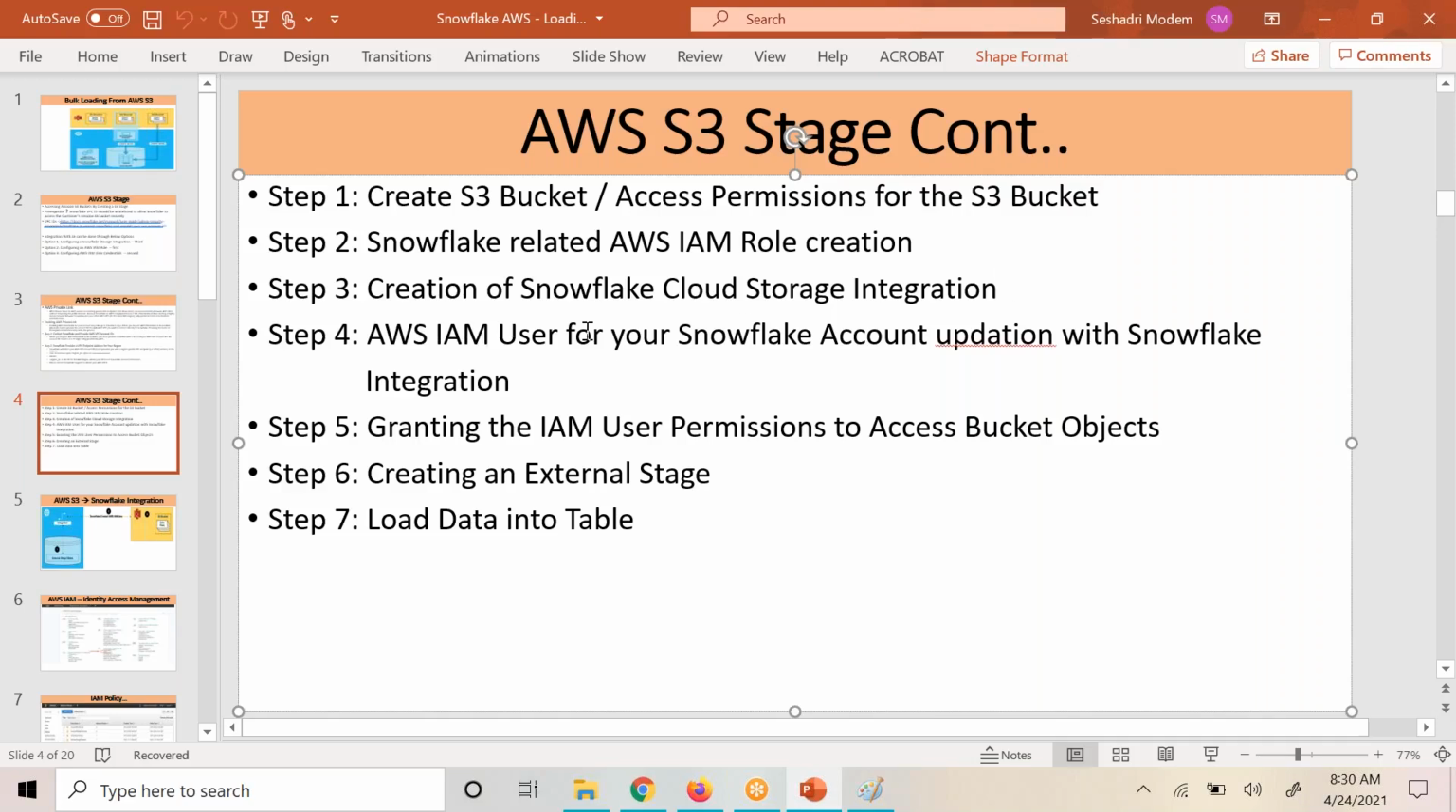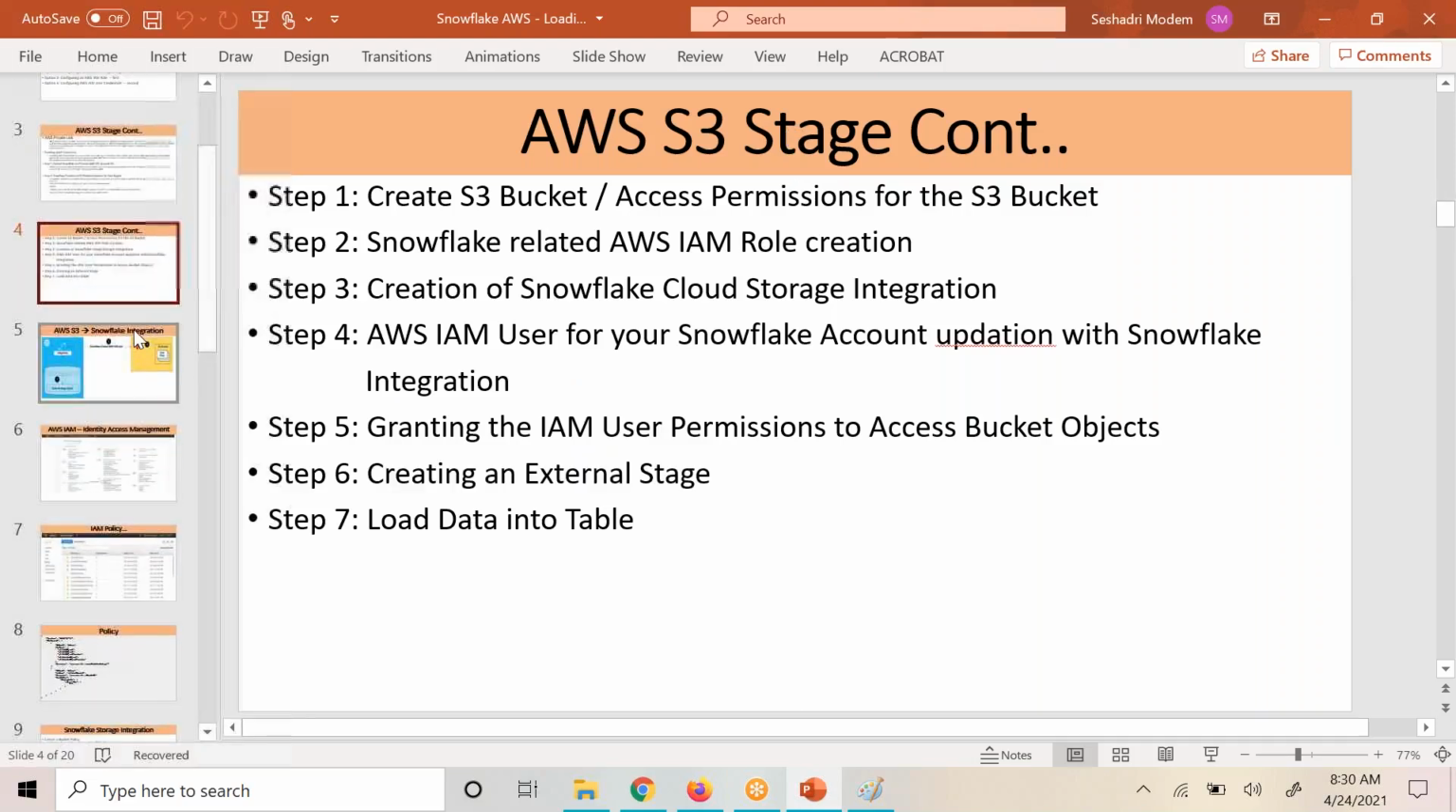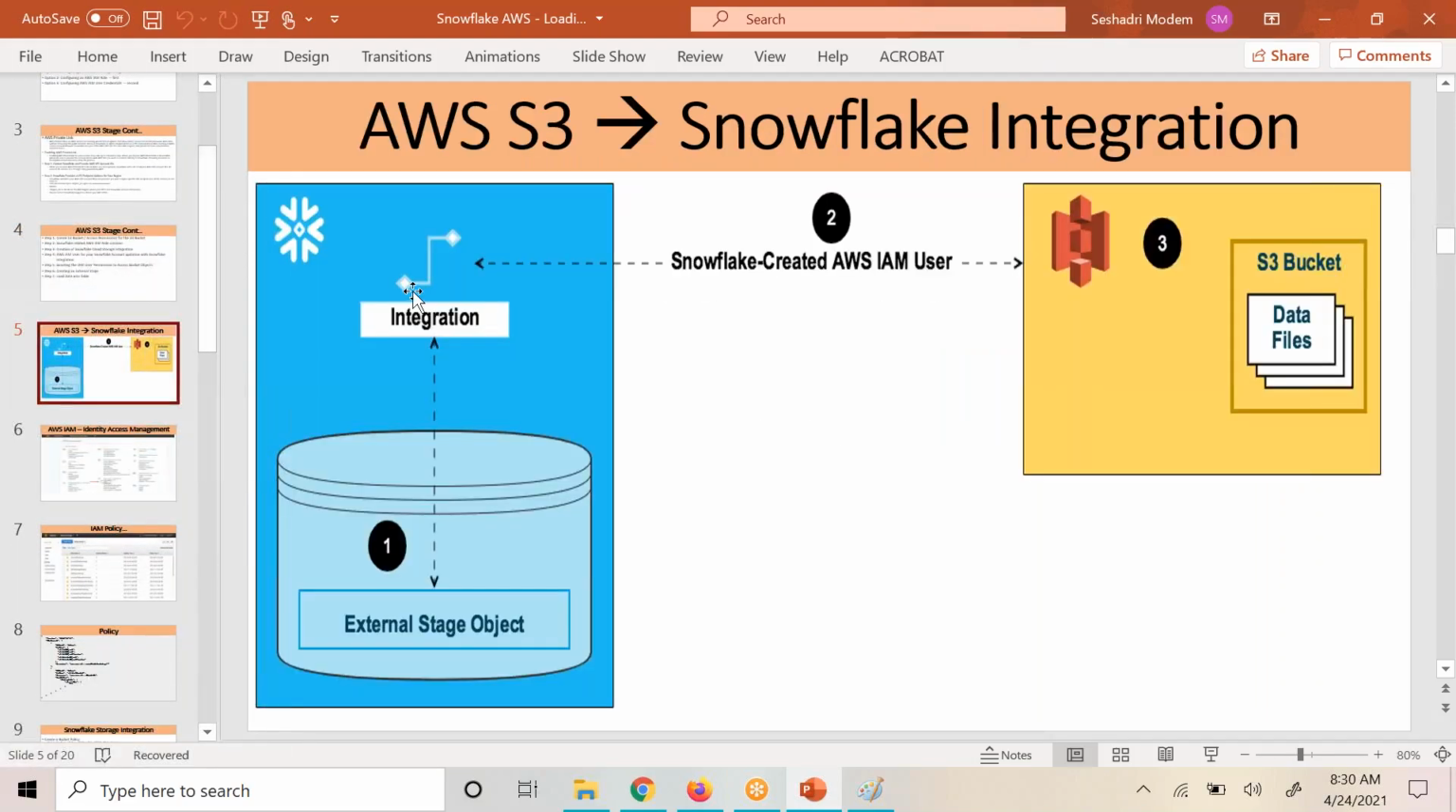Step 4, AWS IAM user for your Snowflake account updated with the Snowflake integration. This can be done by granting the IAM user. So this is all we have done. The only thing is, while creating an external stage, you will have a storage integration object. Let me show you. I have all the screens with me. So what is storage integration? You have S3 buckets. You will create a storage integration object, and then by using an external stage, you can interact with your S3 bucket through an IAM user.